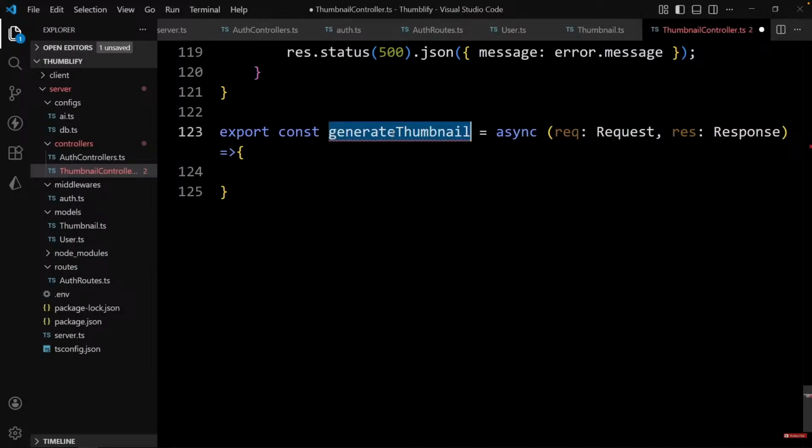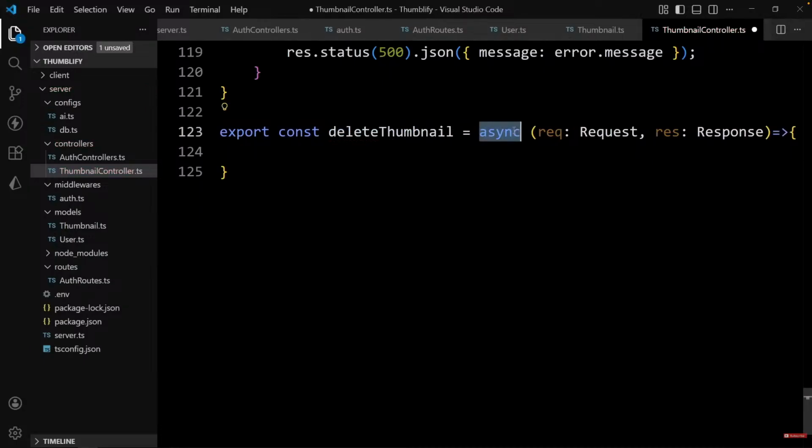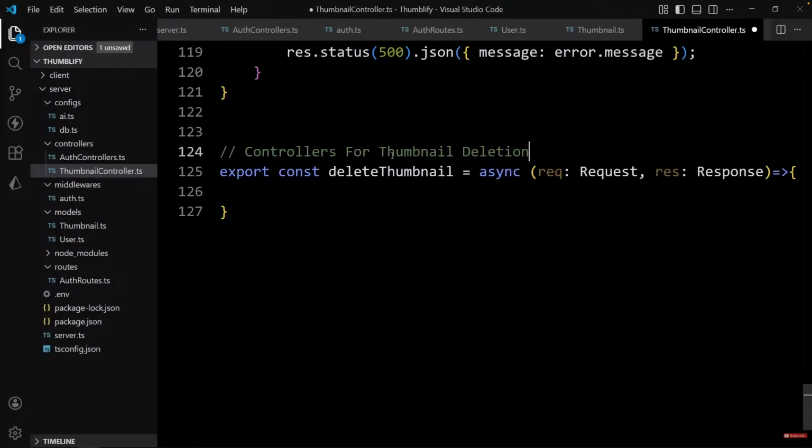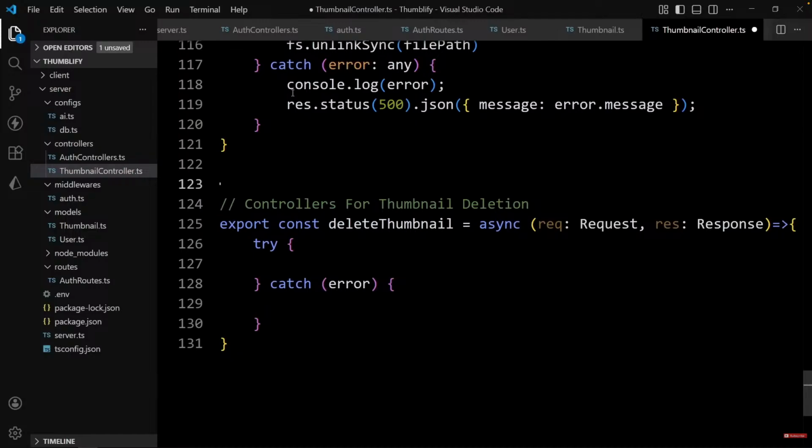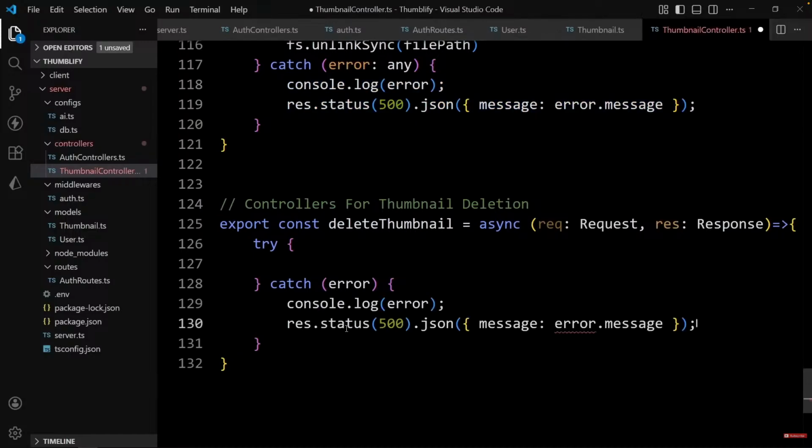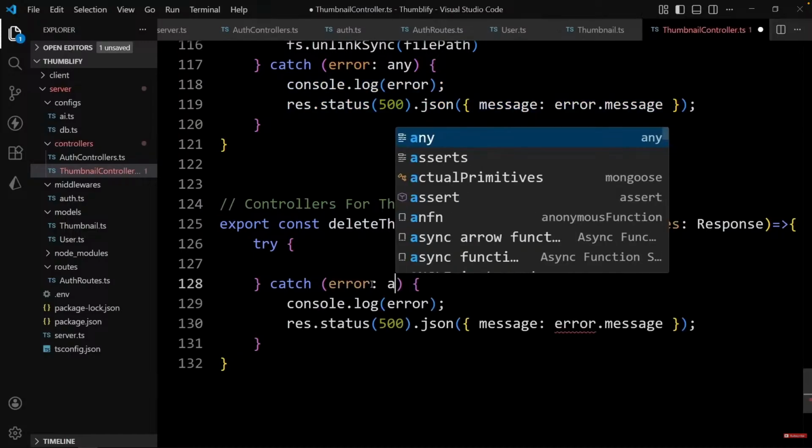So the function name will be deleteThumbnail. It is an asynchronous arrow function. Let me add the comment also. So here I have added this comment, controllers for thumbnail deletion. Now in this one, we will add try catch, and in the catch block, I'll paste this code, console.log and response. After that, in this catch, we'll add colon any.